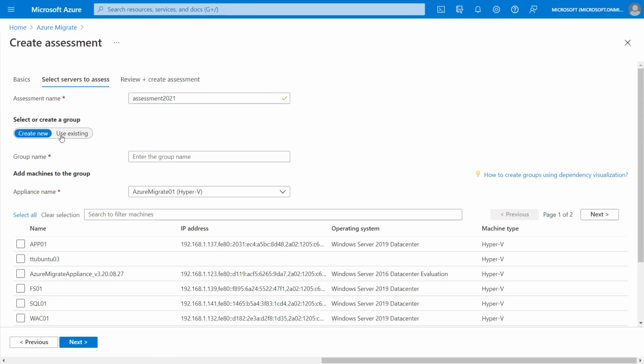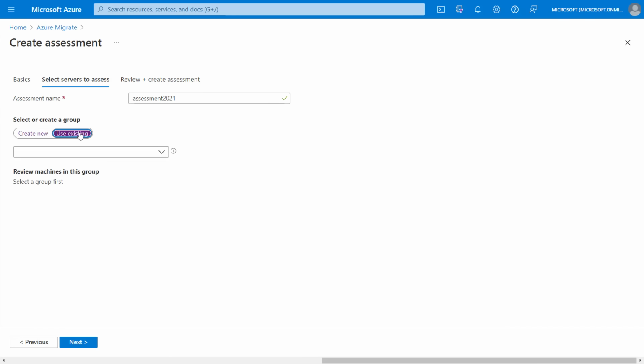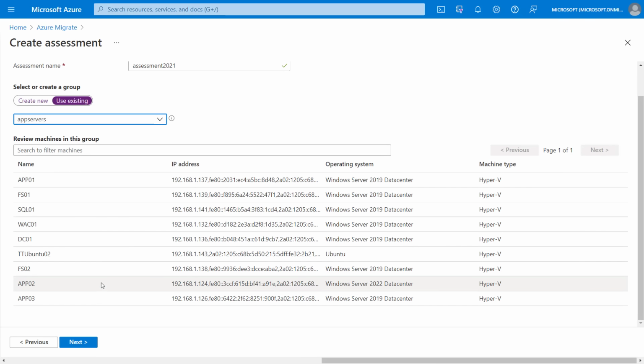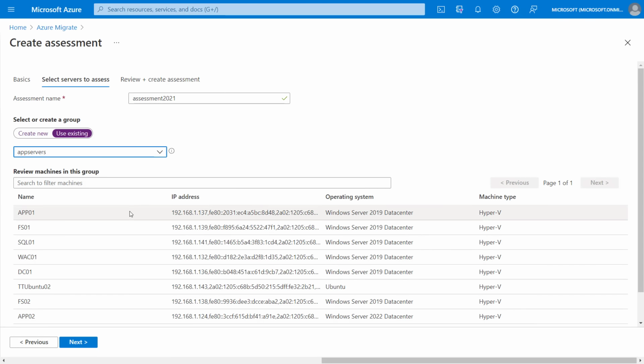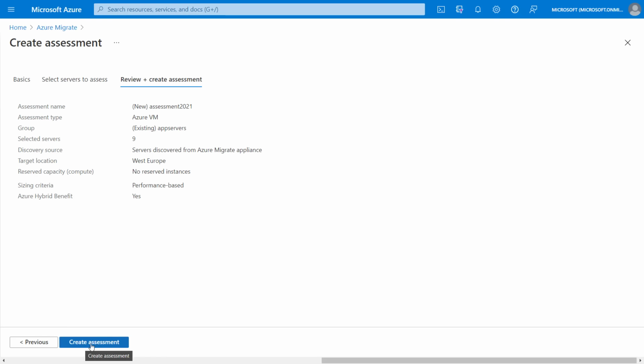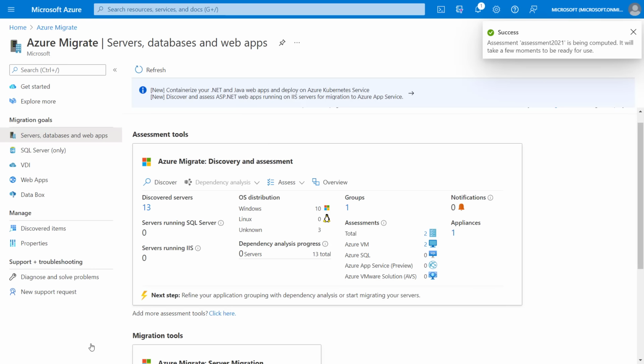I can also create a group of servers which I want to migrate. So in my case, I already created a group called the app servers. These are the specific application servers I selected before. So I want to figure out, okay, is that what I want to migrate? And then at the end, I just go and create the assessment. This will then take a moment until it takes all the data we gathered using the Azure Migrate appliance, or if we uploaded the CSV, we can now get that assessment.